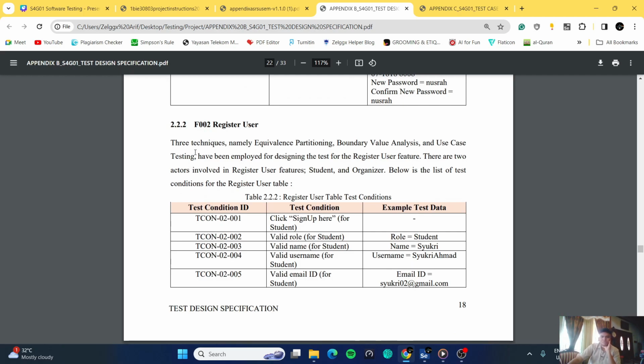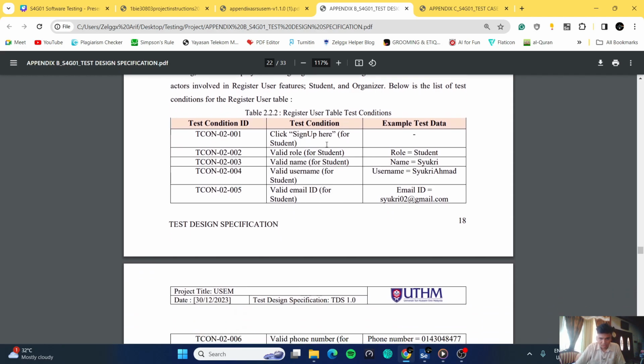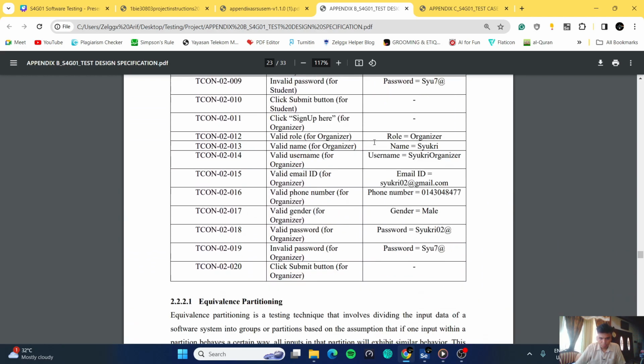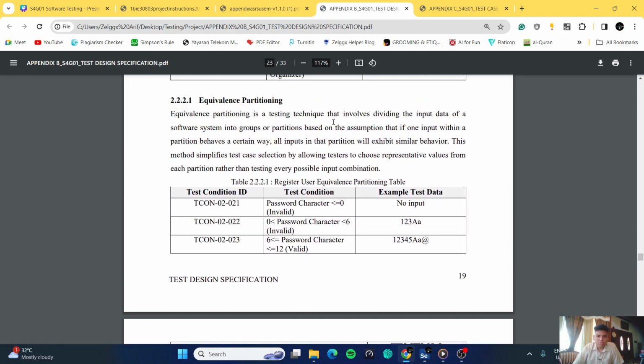Inside the register user, I have utilized just three techniques, namely equivalent partitioning, boundary value analysis, and use case testing. Actually, equivalent partitioning and boundary value analysis are complementary to each other. Okay, next, this is the register user table test condition. There is 20. There's many also. So this is equivalent partitioning.